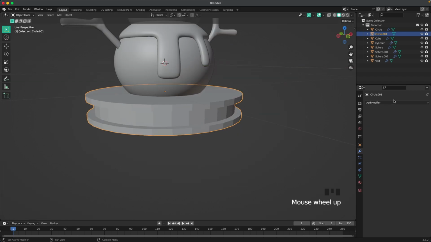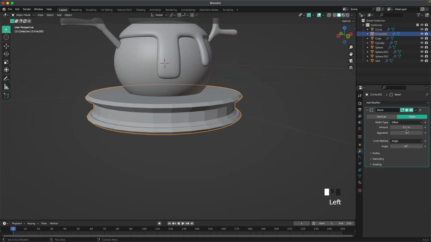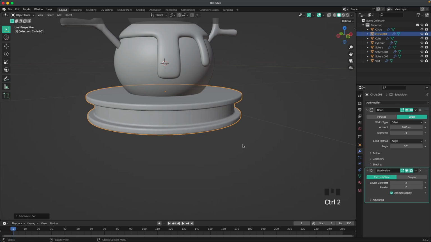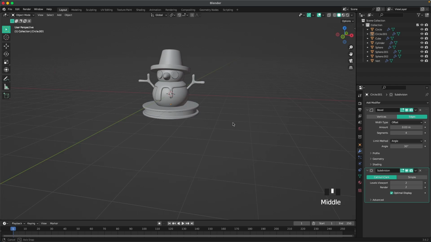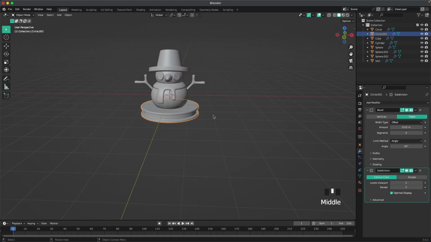Just keeping it simple. And then we'll add a bevel modifier, change our segments to 4, decrease the amount to 0.03, Control 2 to add a subdivision modifier, right click, shade smooth. And that looks like a clean little base.